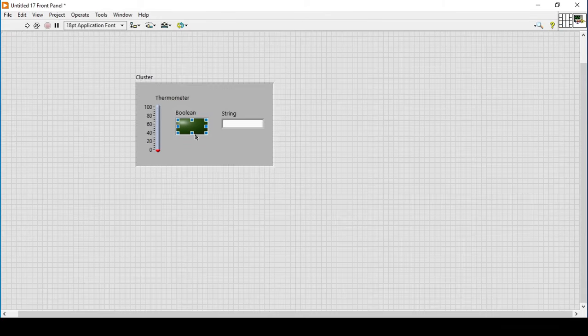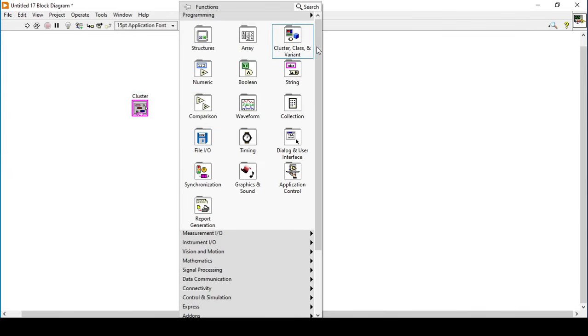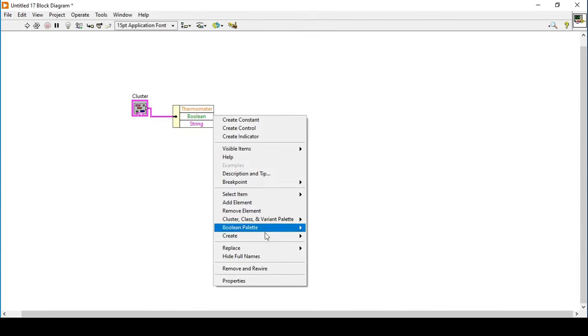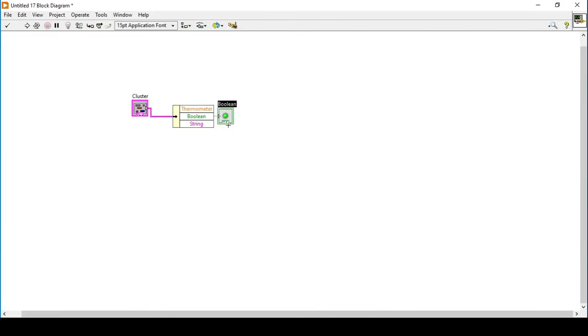Let's just say I only want the boolean out of it. So what I will do is go to the cluster functions, and there I will find unbundle by name. Either we can use unbundle, bundle, or bundle by name, so that gives us the reliability. Here we have the unbundle function. Now I can just elongate it and I will get all the data types that are sent within this cluster. Here we have a boolean, and now I can create an indicator in here.